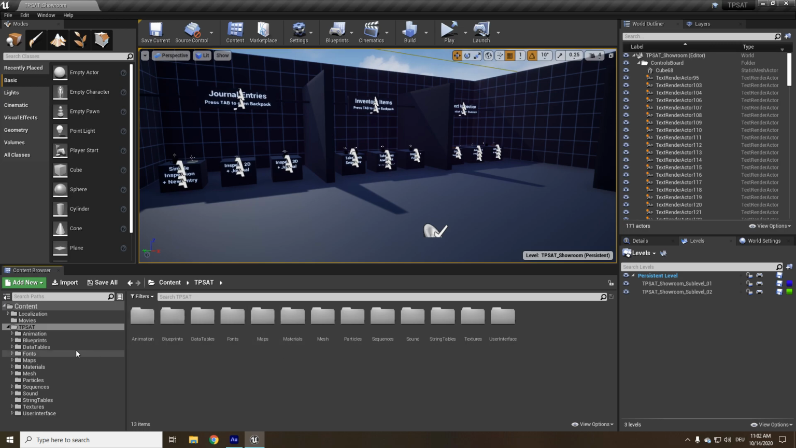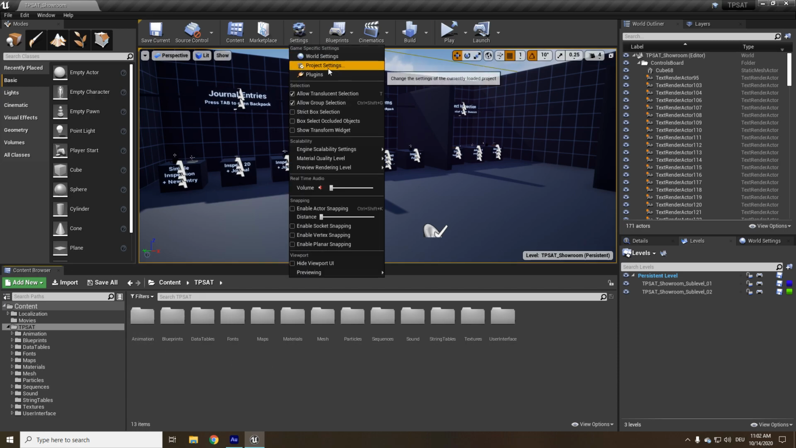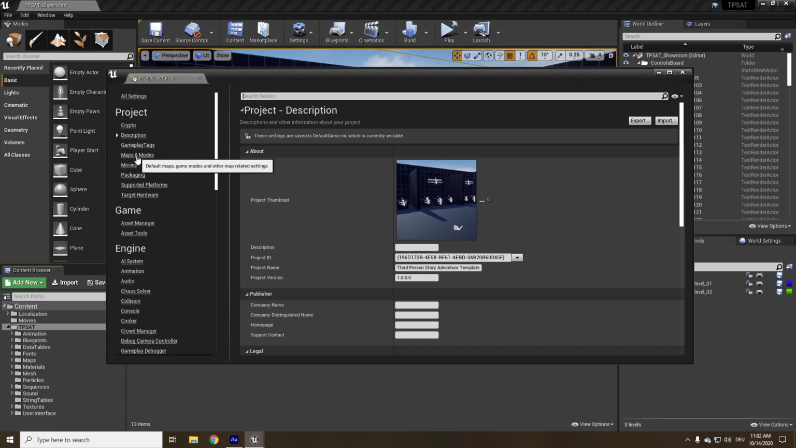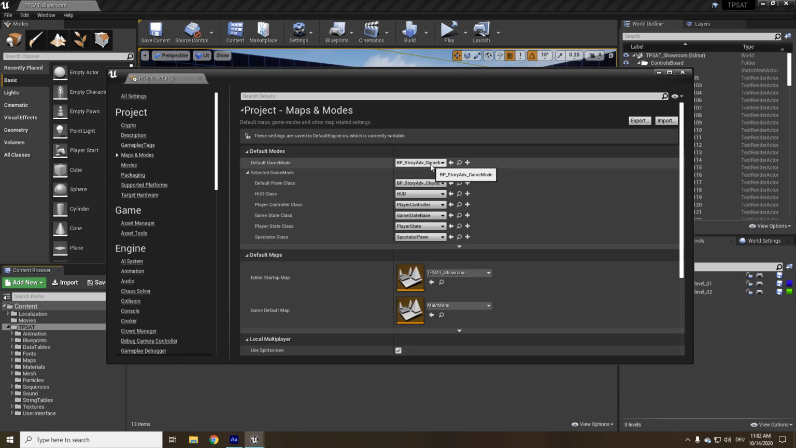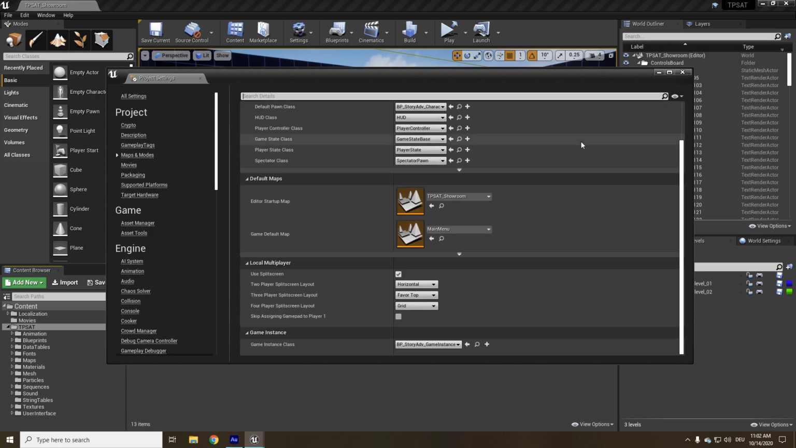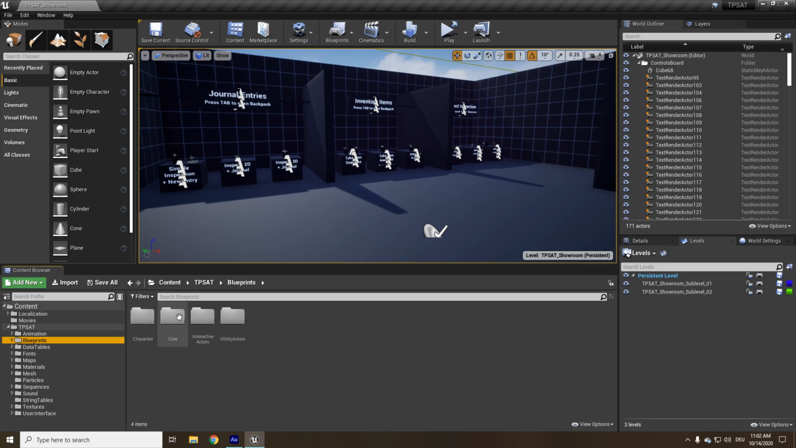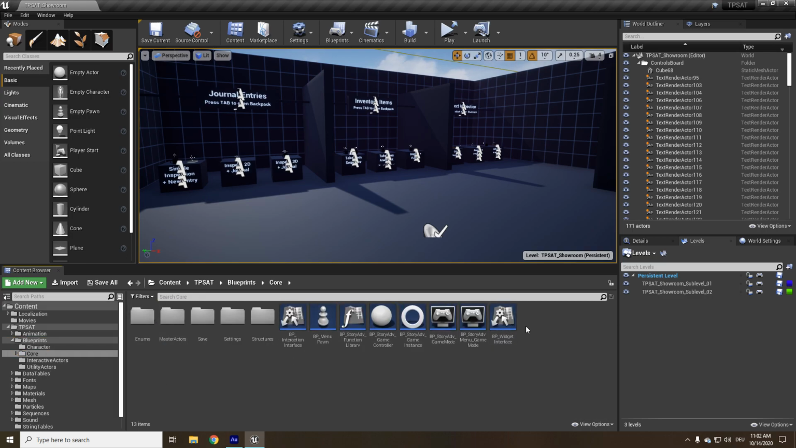This asset has gone quite complex, so let's go through it piece by piece. Let's talk about the main mechanics of this template one by one. If we go to settings, project settings, and check the maps and modes, we see we're using a custom game mode. And if we scroll down, we see we're using a custom game instance class. If we go to blueprints, we find a bunch of different actors. What we want to talk about right now is the game mode, the game instance, and the game controller.